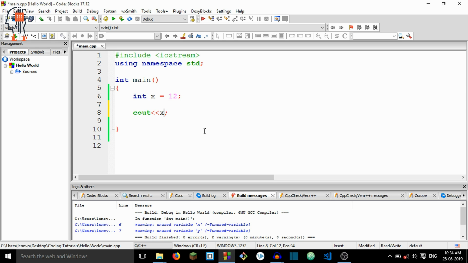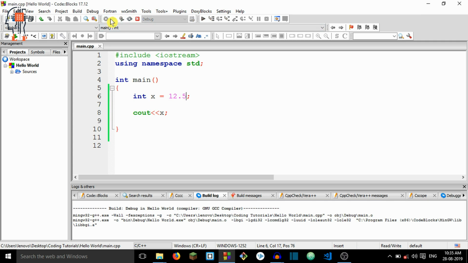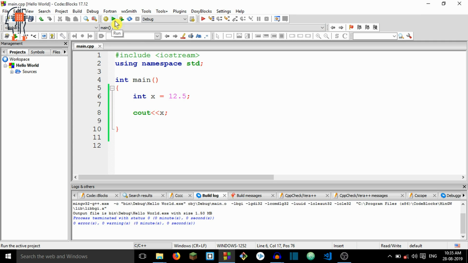So let's get back to code blocks to discuss more about data types. In this tutorial, I am going to teach you about two more data types, that is float and character. On the screen you can see a variable x of integer type which has a value 12, and we have seen what happens. Now let's say that you want to store a value like 12.5 with a decimal value, and you're using integer data type to do it. It won't show you an error, but something interesting will happen.